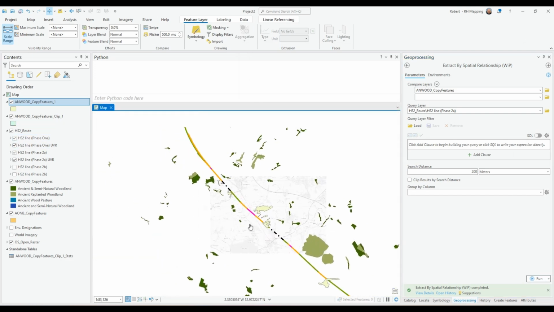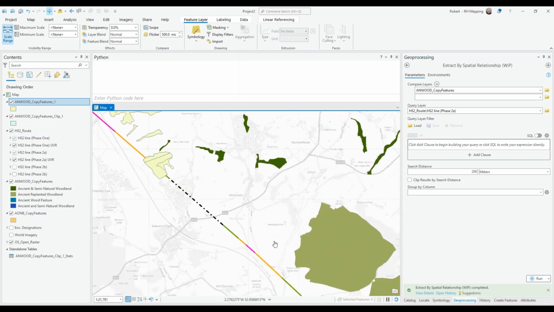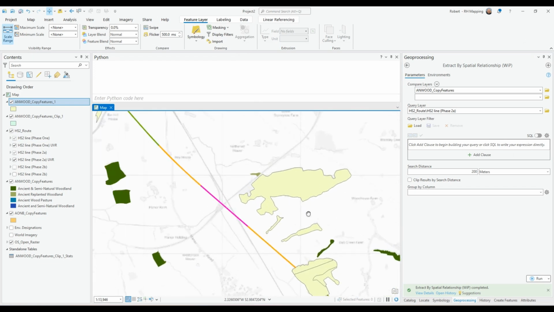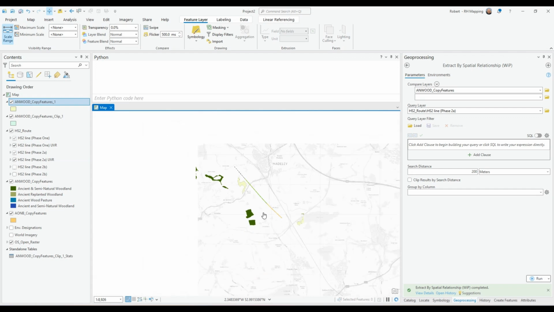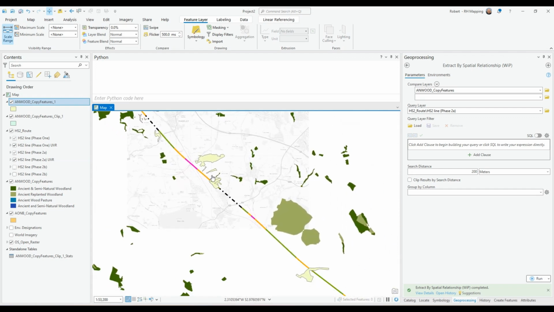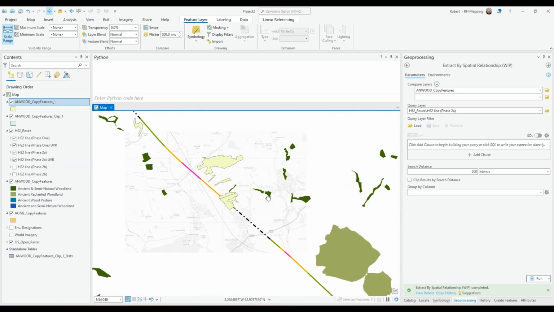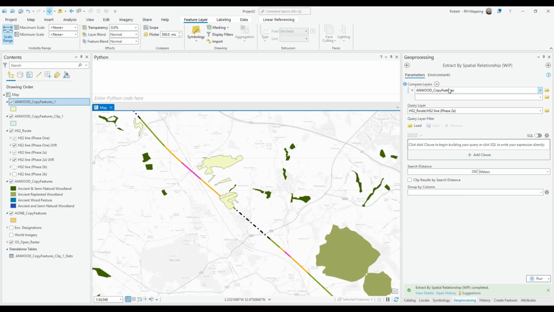And it basically just selects the features that we want. It just gives us any features within 200 meters and extracts them into a new feature class. So there's one more complicated usage, one more simplistic usage. But this tool, obviously, you could vary it in so many ways.